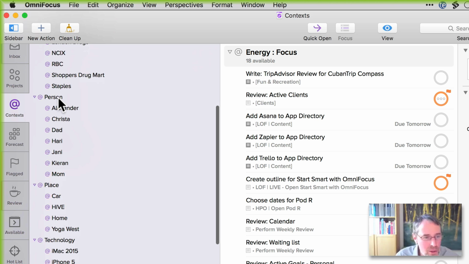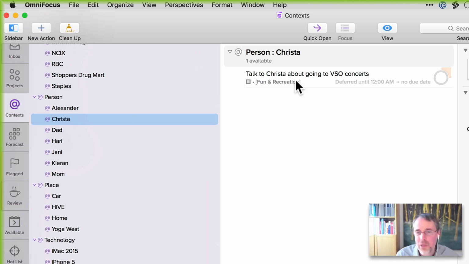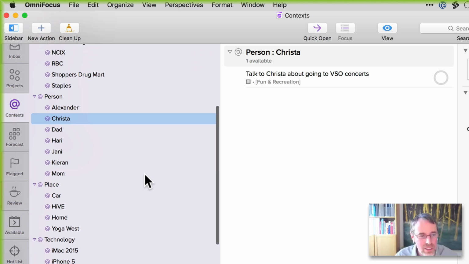For people, I use it quite extensively. So I've got one for my wife, for instance. If there's something I want to talk to her about, like going to see the Vancouver Symphony Orchestra concerts, then I'll throw that on the Crystal list. And then when she walks in the room, I can easily bring up everything on that list.